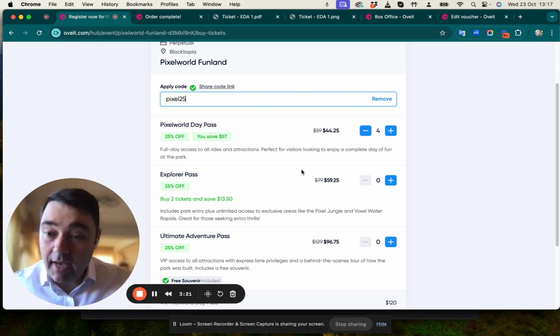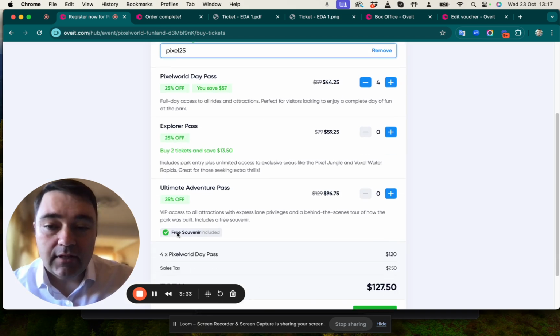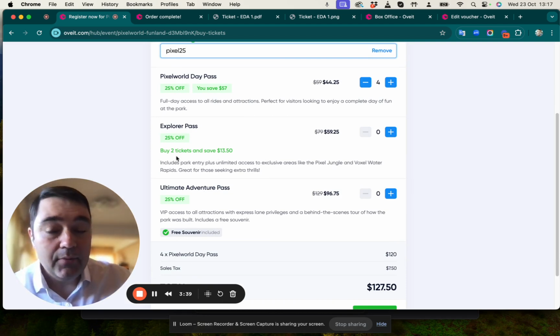All right, so we have three interesting things seen so far. We have the tickets, we have the purchases, we have the discounts, the bulk sales. And we have this little thing right here with the Ultimate Adventure Pass, which I'm not actually going to buy. I'm going to focus on another ticket. But if you see here, there's a free souvenir included. What is this item right here?